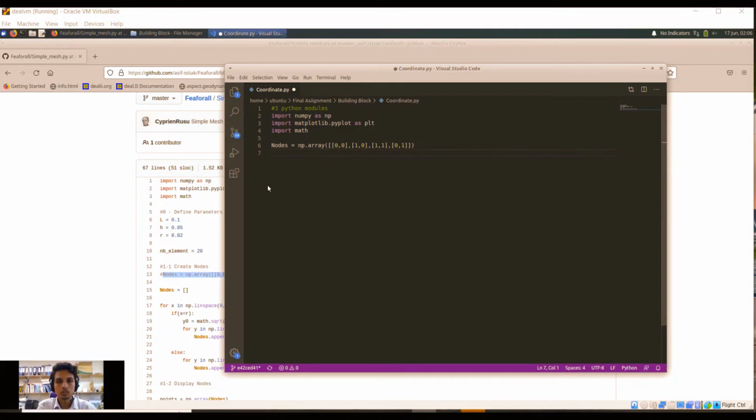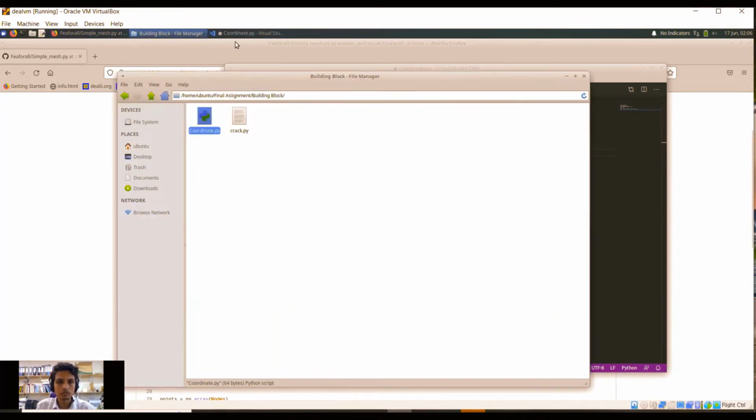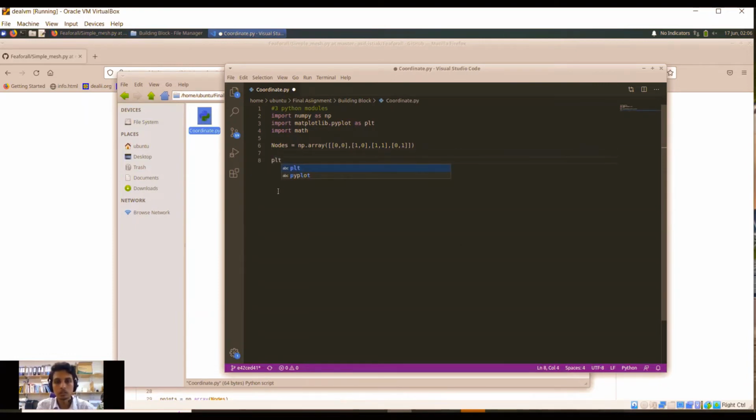Now I will print the nodes: plt.plot of nodes. It will start from 0 and go to the nodes of 1. Okay, and I will put an O here.